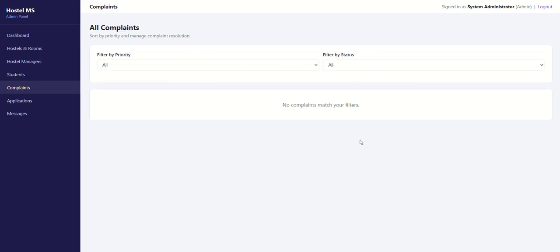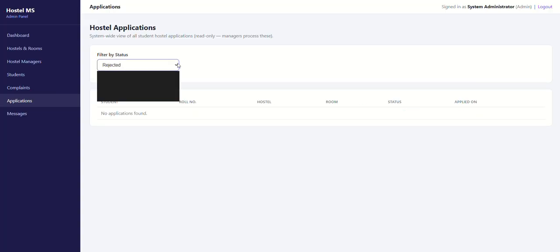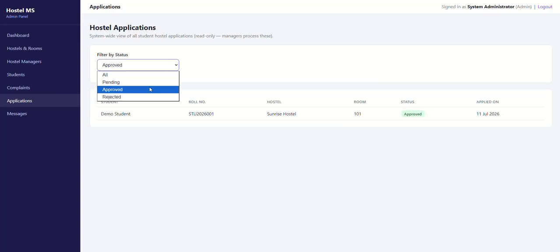Now you can see all the complaints here. Currently we don't have any complaints, so it's showing empty. If you go to the applications, you can see all the hostel applications like pending, approved, and rejected. Currently we don't have any pending or rejected requests, so it's showing empty. If we go to approved, it will show the one approved request.